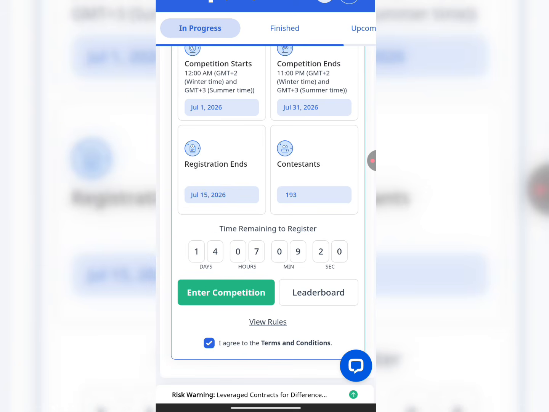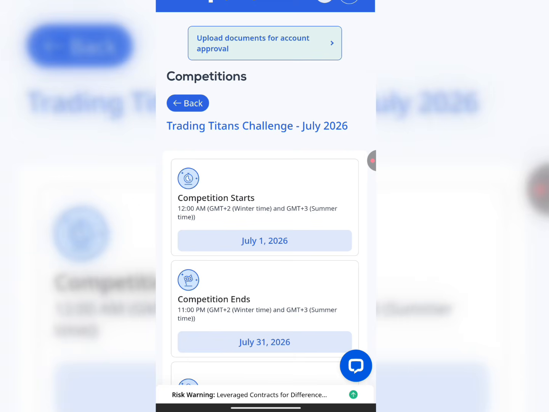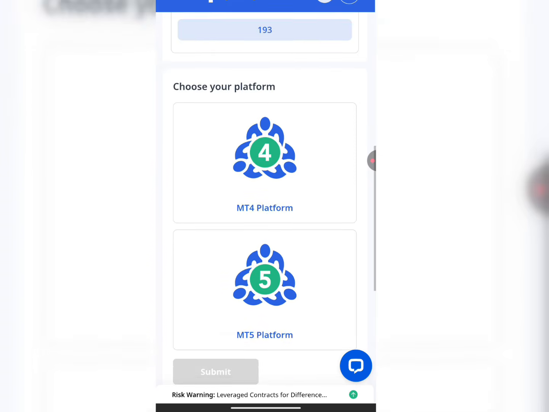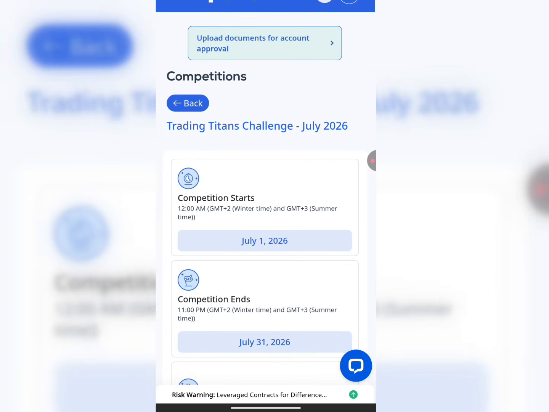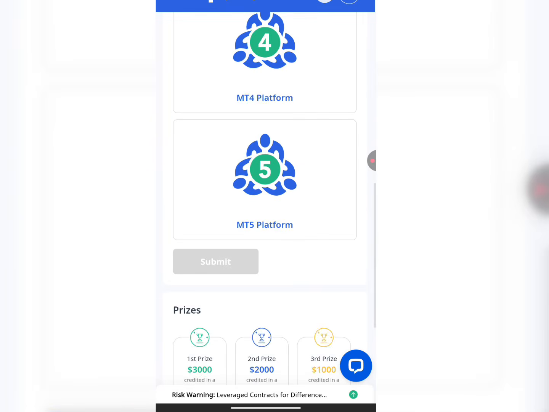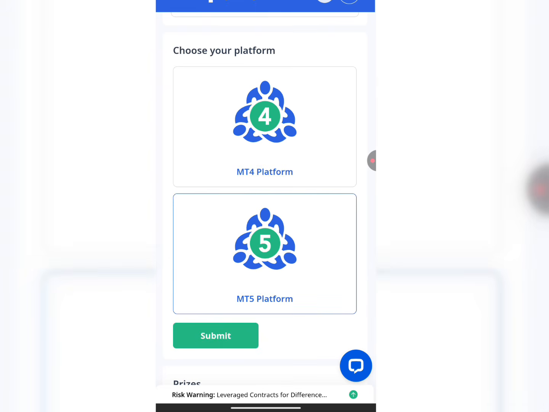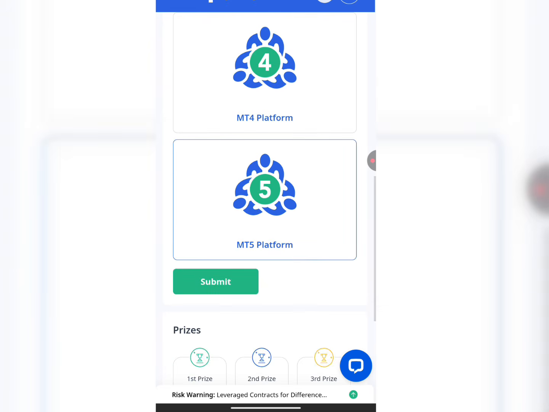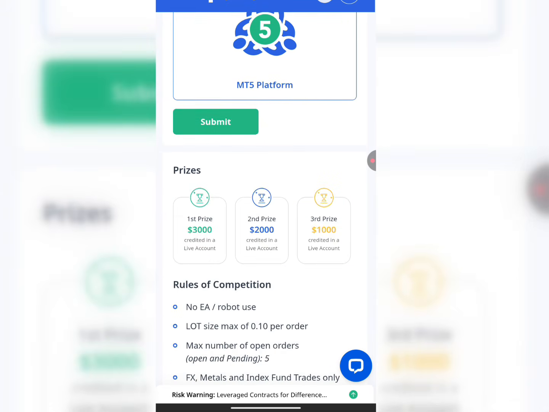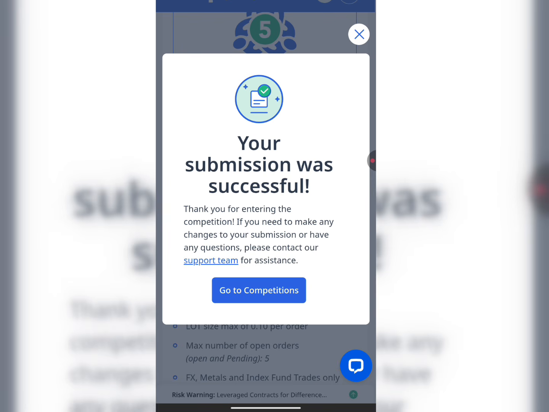So now that you've agreed with their terms, the next thing for you to do is click on enter competition. Immediately you click on enter competition, this is where you'll be taken to right here on the screen. Now scroll down and select the platform you want to use. I'm going for MT5, and after you've selected it, just click on submit. Immediately you click on submit, as you can see your submission was successful. Now the next thing for you to do is go to your competition.